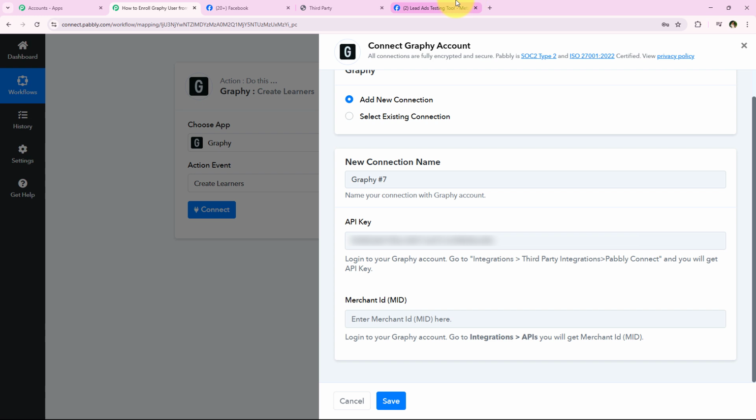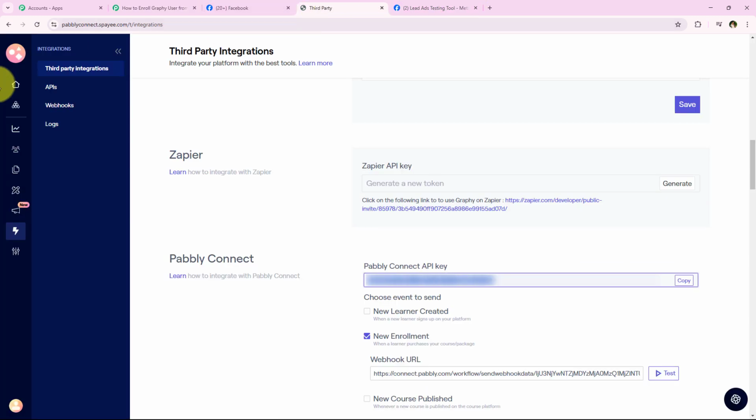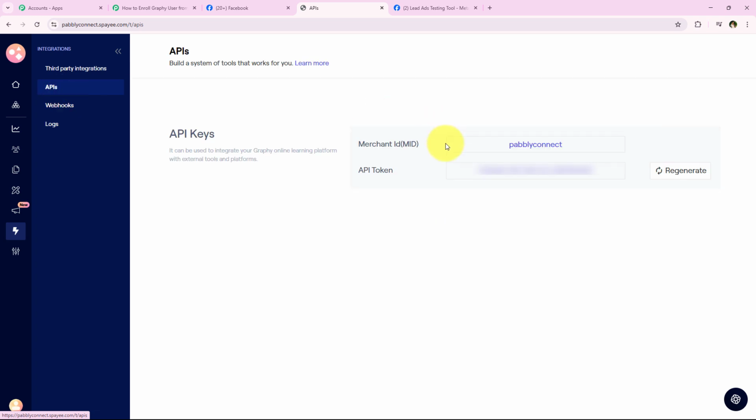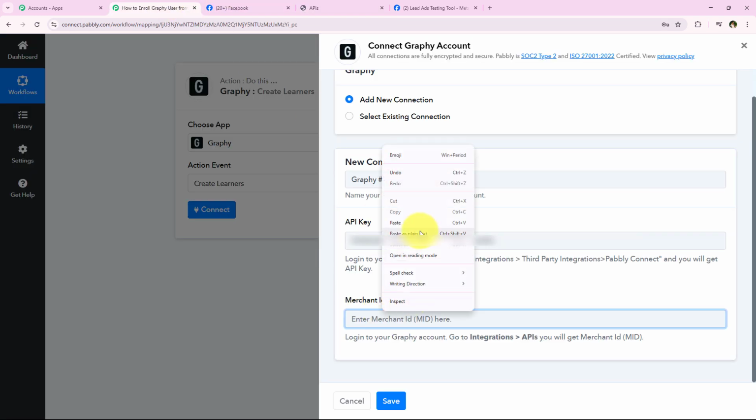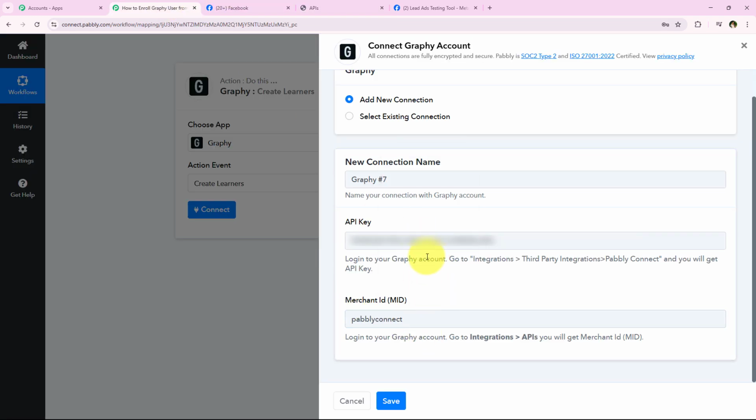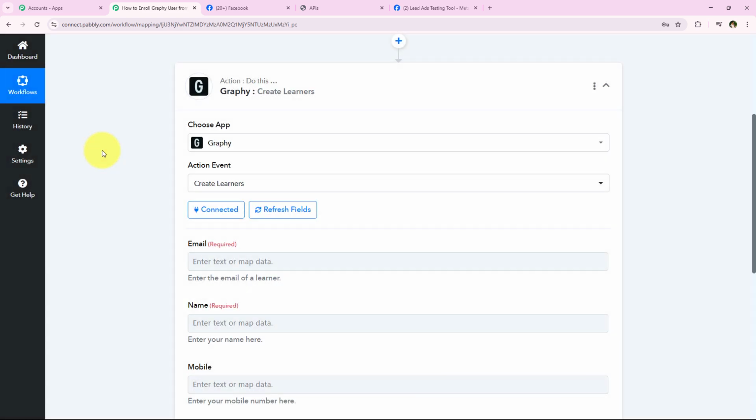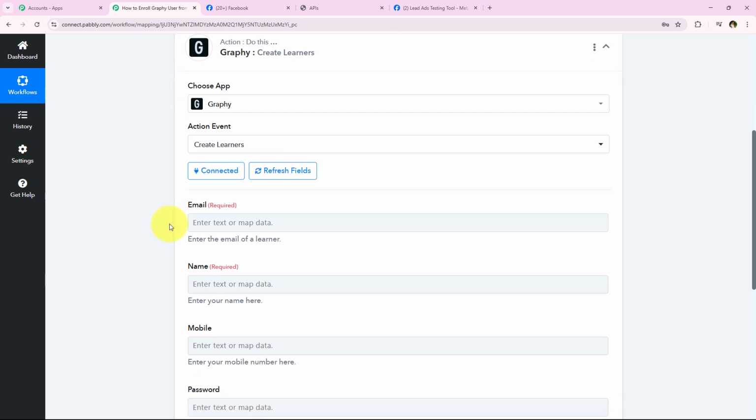And now for the merchant ID, it is saying go to integrations and then APIs, and you will get your merchant ID. All right, I'm just going to open my Graphy account. Now from the left side of the bar, we have to go towards this APIs. And now over here you can see that this is my merchant ID. So I'm just going to copy this merchant ID and then we're going to paste it right over here in our workflow. And after pasting both of these, we just have to click on save. And as soon as we click on save, yes, you can see that we have successfully connected our Graphy account with our Pabbly Connect workflow.